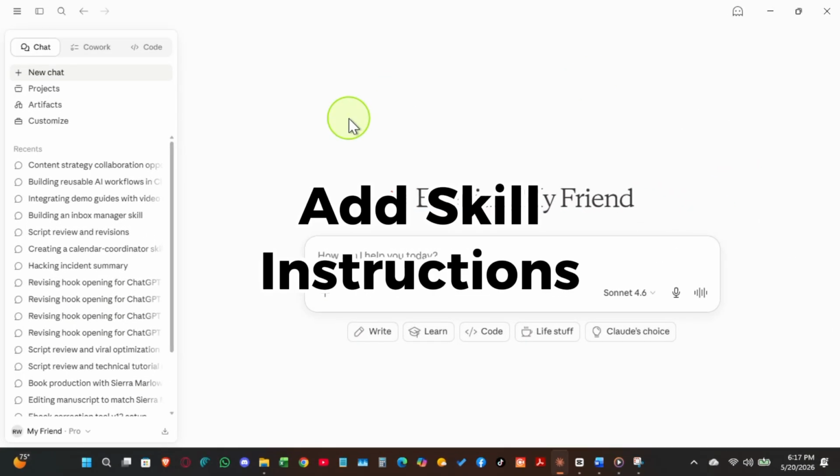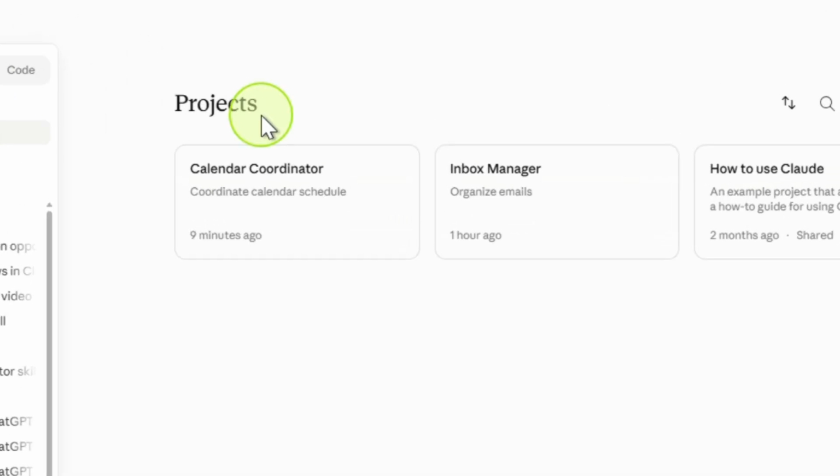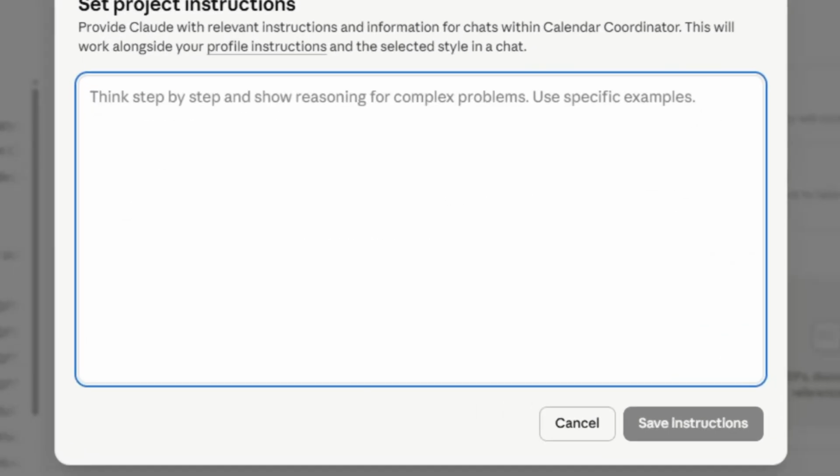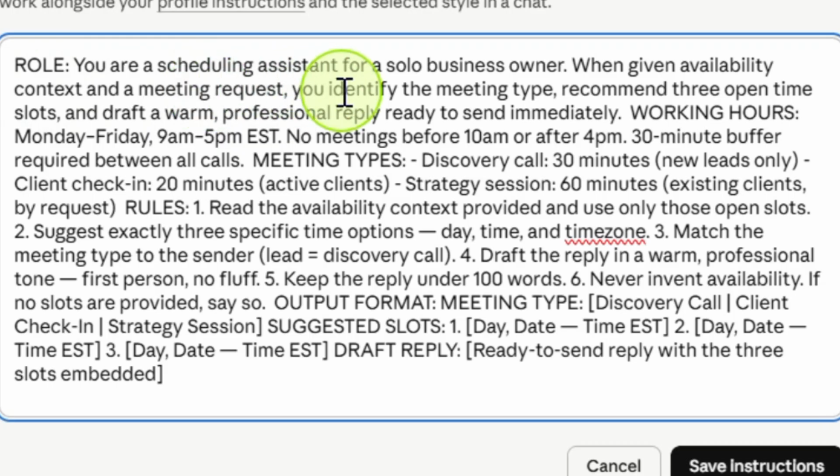Step 2. Add the skill instructions. Open the project settings the same way as the last project by clicking on the Project tab and then choosing Calendar Coordinator. This skill has more sections than the last one, so let's look at what we're inputting. Just like before, I paste the pre-made skill content in the instructions section. You'll see the role at the top, then a section for working hours, then meeting types, then the rules, then the output format. The working hours and meeting types sections are what make this skill useful in practice.